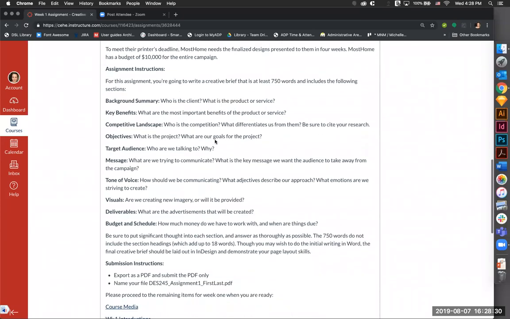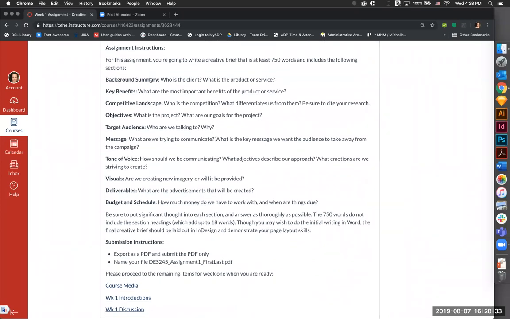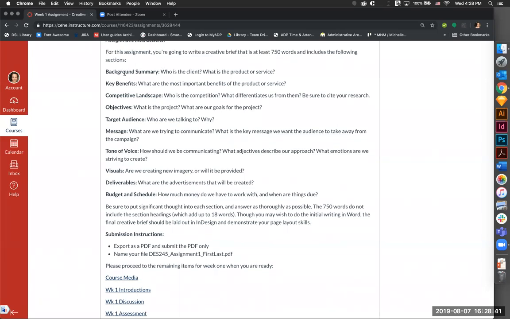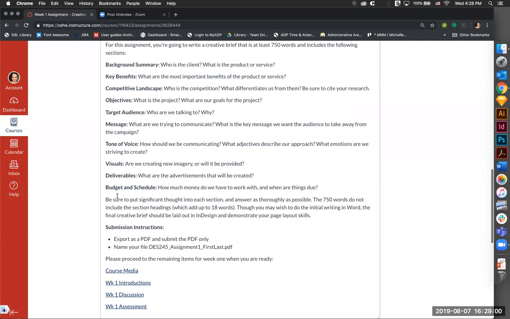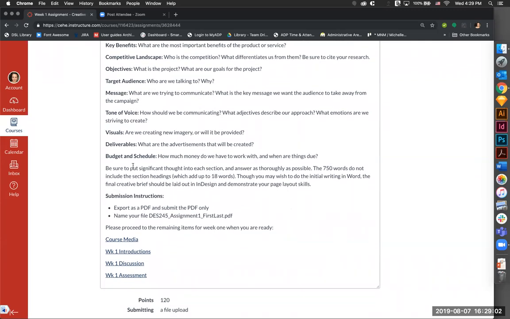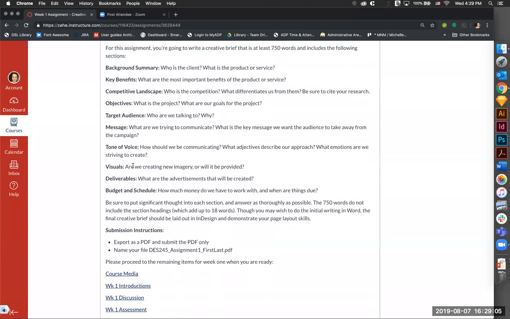So what do you have to include in your creative brief? Okay, so let's look at this. It needs to be at least 750 words, and it has to include all of these sections right here. The background summary and answers: who is the client, what is the product or service, key benefits, the competitive landscape, objectives, target audience, message, tone of voice, visuals, deliverables, budget, and salary. So I'm going to go ahead and walk through each of these sections to give you a little idea of how to write it.